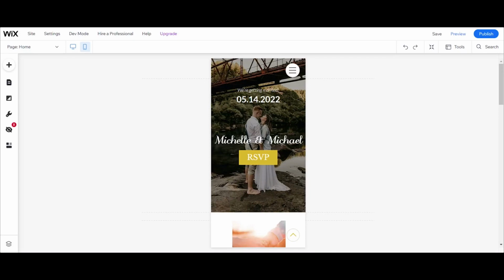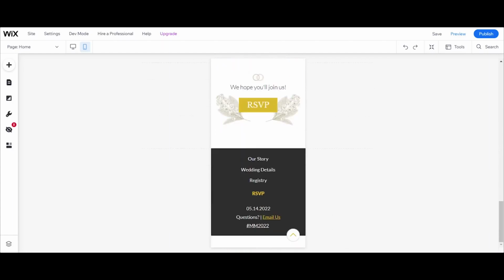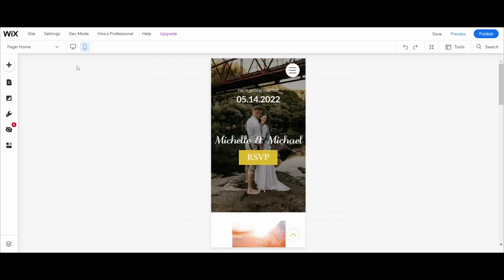Changes to the design on the mobile view will not alter the desktop design. However, edits in the desktop view can change how the mobile design looks, so that's why it's always important to check both views.